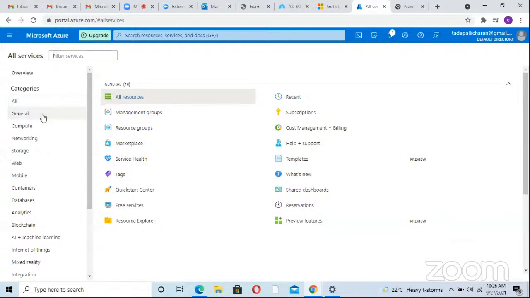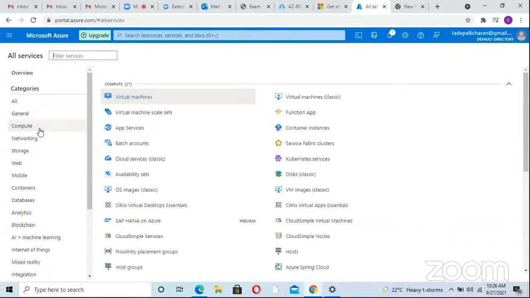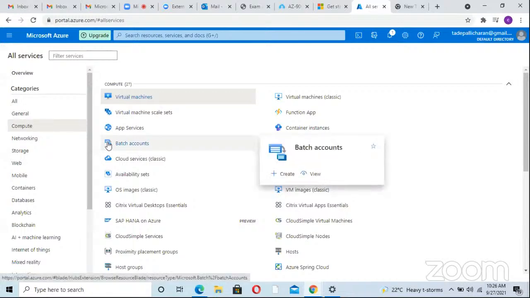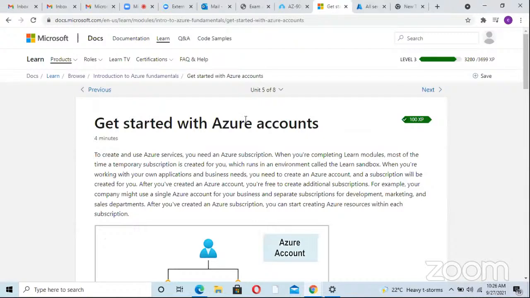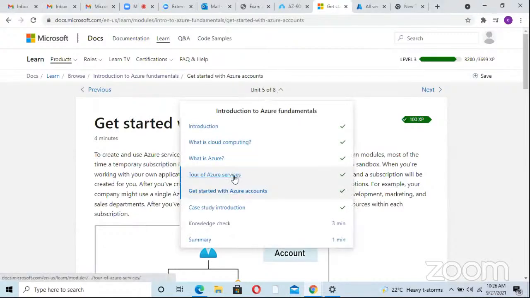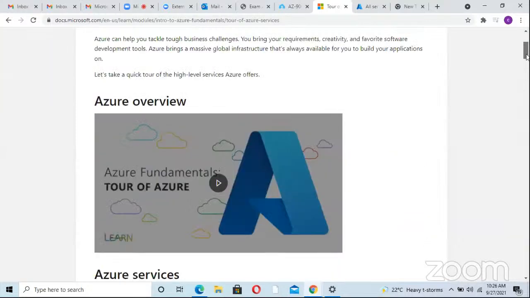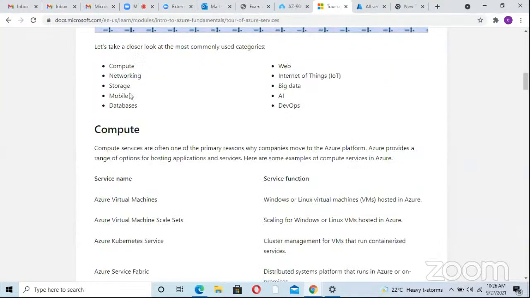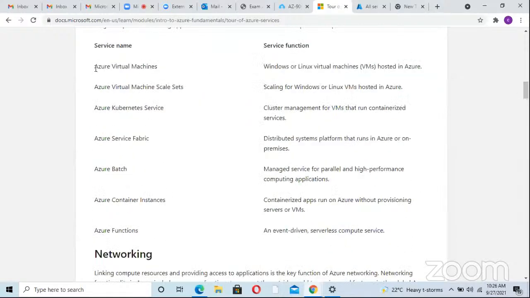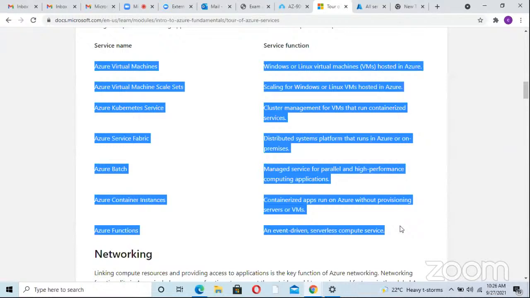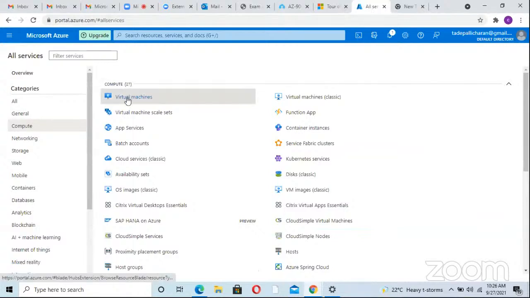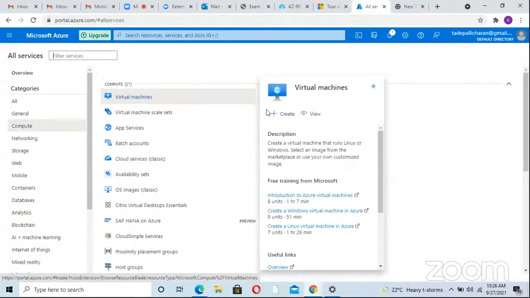Like we are talking about the general one, and then you go to compute. So I was talking about the compute, right? When you go to compute, these are all different kinds of things that are there. But you need to learn what is very important for you at this point of time, based on this tour of Azure services, as we said. We said about compute. These are important for you now. Azure virtual machines is something which is required. So this is Azure virtual machine for you. You can go create that.